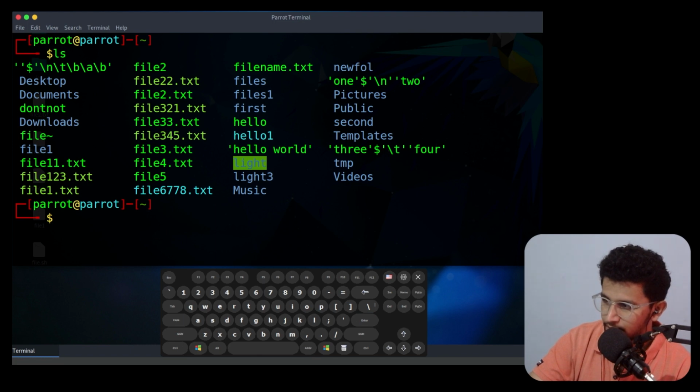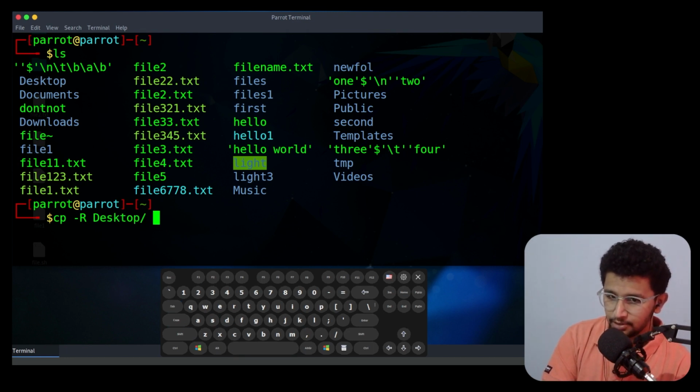Okay, let's go for the next argument, that will be -R. R is nothing but recursive. It is used to copy a directory and its content recursively. Like, you have a directory called desktop, and you need to copy all the content to downloads.